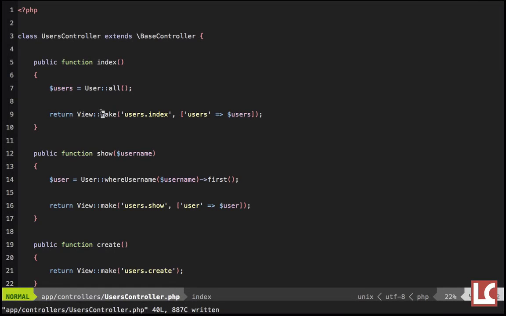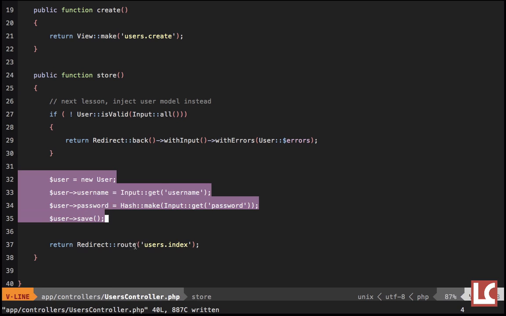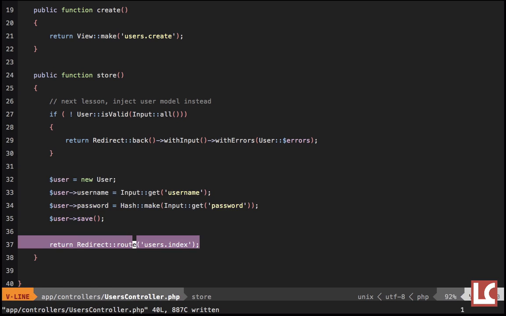In the previous lesson, we took our first steps to validating a user. So you can see here in the store method, we wrote if the user is not valid, and then we provided the post data. In that case, we want to redirect back and provide the errors. Otherwise, we are good to create the new user and finally redirect back to the user's collection.